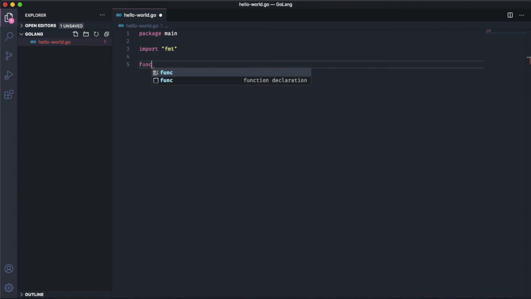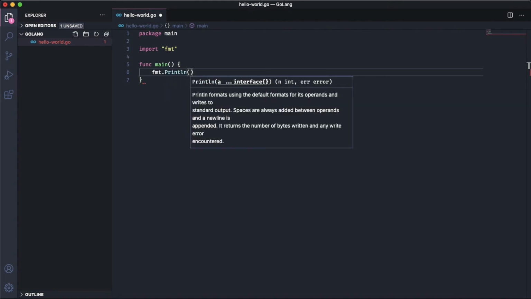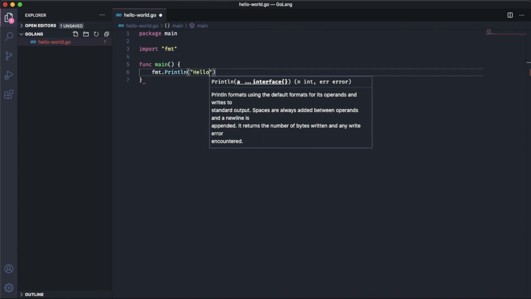Now we are going to define our main function, which is the entry point to our program. To define the main function, we are going to write func main and open and closing curly brackets like this. Now inside this function, we are going to type fmt.Println, and inside it, we are going to type "hello world" in double quotation marks.